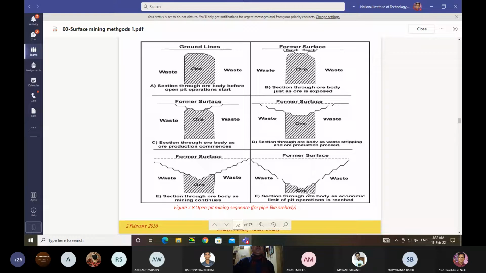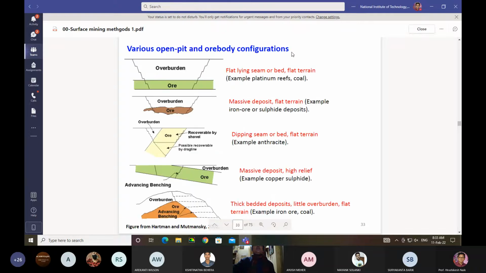So this is the sequence of apartment mining carried out for pipe type ore deposits. This is a pipe type ore deposit, cylindrical ore deposit, vertically lying cylindrical or pipe-like ore deposit. So the various open pit and ore body configurations are shown in this diagram.